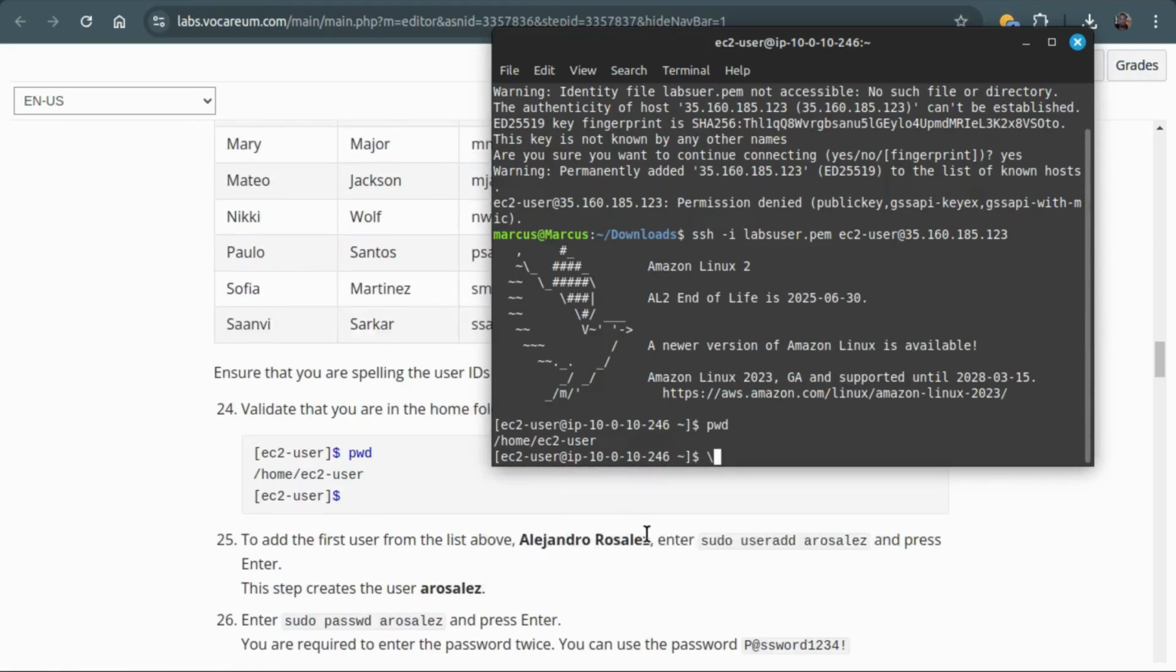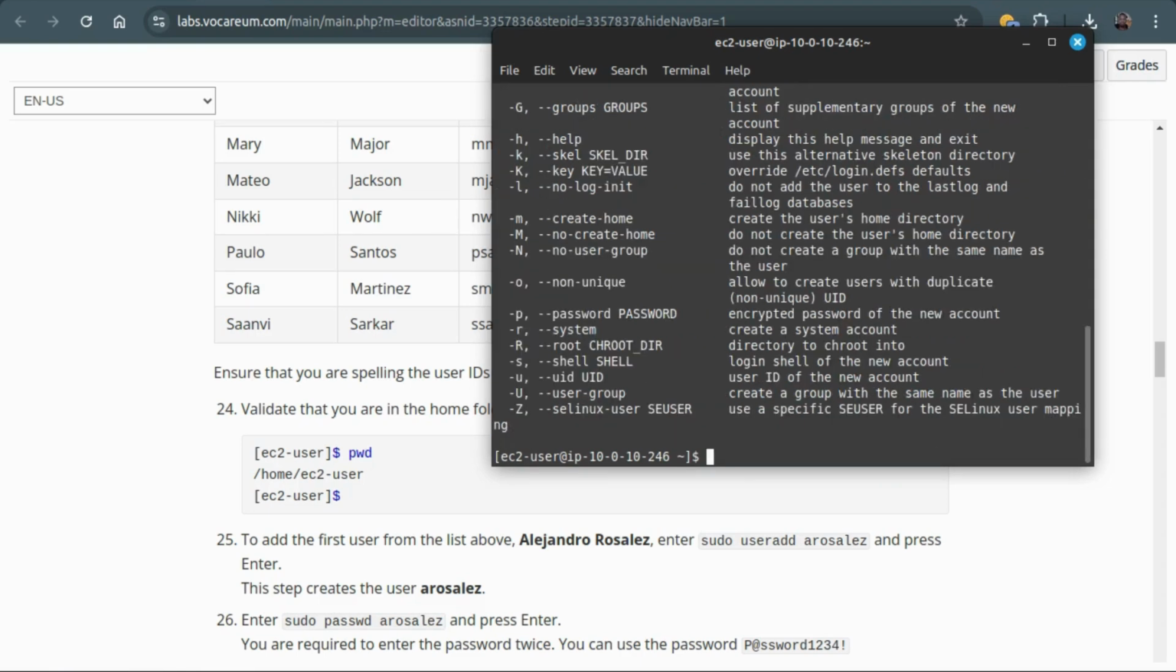So the command is sudo useradd, and then you reference the user that you want to add. So we have several users there. Sudo useradd, and then we have our first user, Alejandro Rosales. Okay, right, so that is our first user.